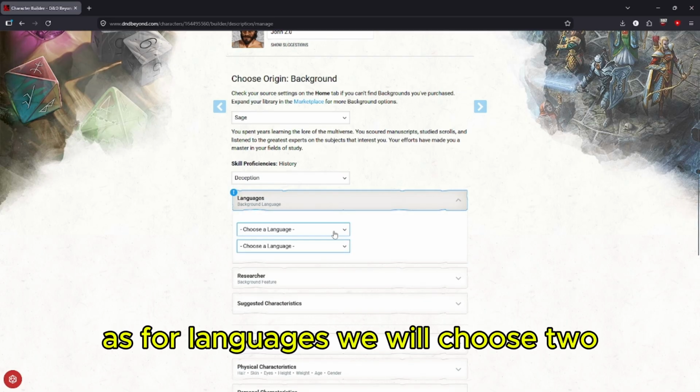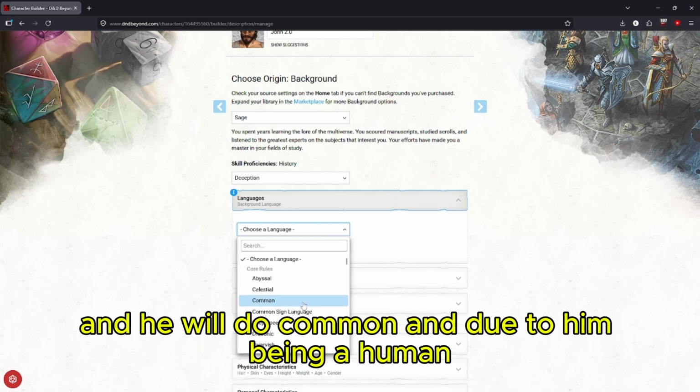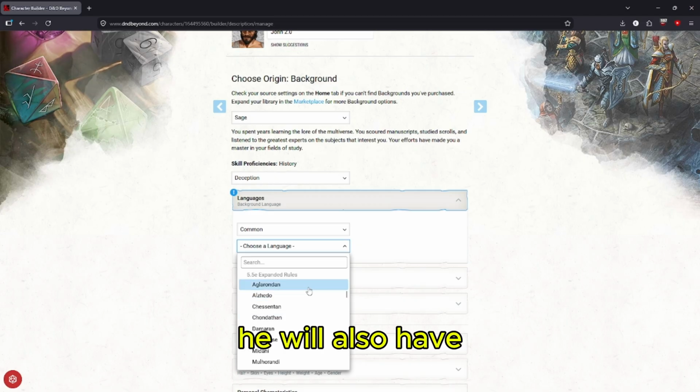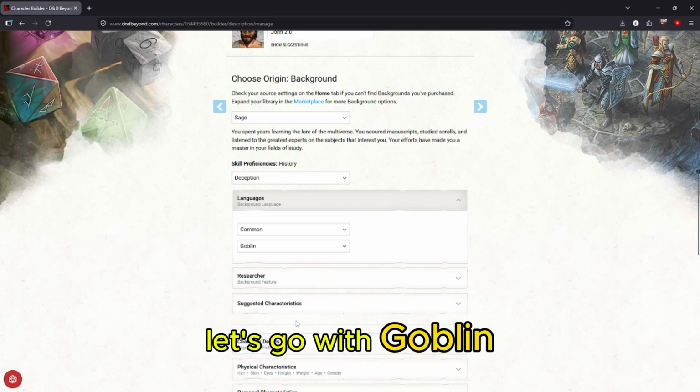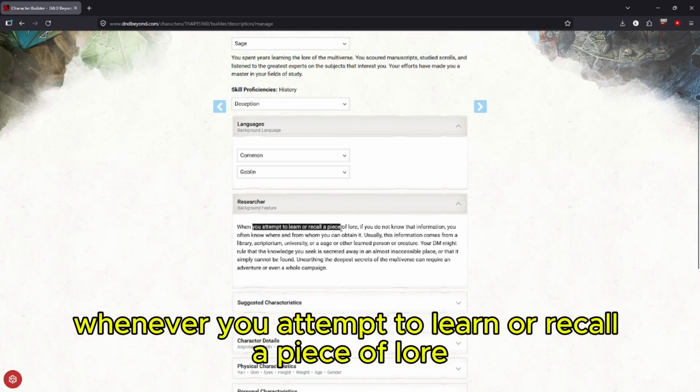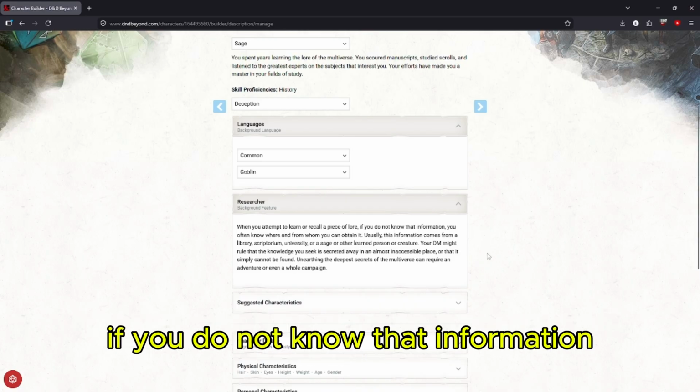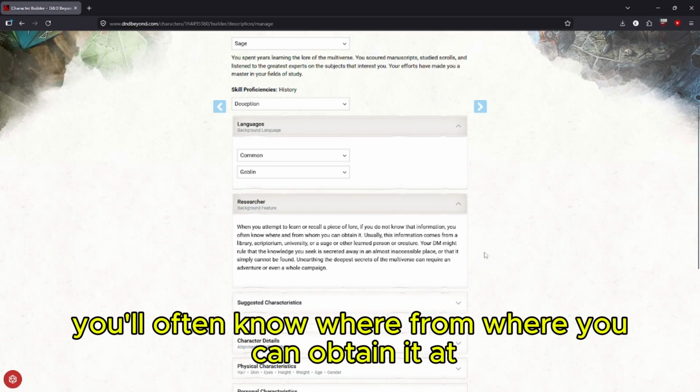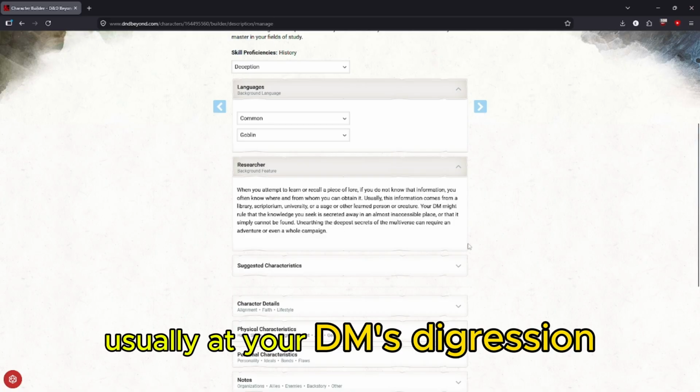As for languages, we will choose 2, and he will do Common, and due to him being a human, he will also have, let's go with Goblin. The Researcher background feature: whenever you attempt to learn or recall a piece of lore, if you do not know that information, you'll often know from where you can obtain it, usually at your DM's discretion.